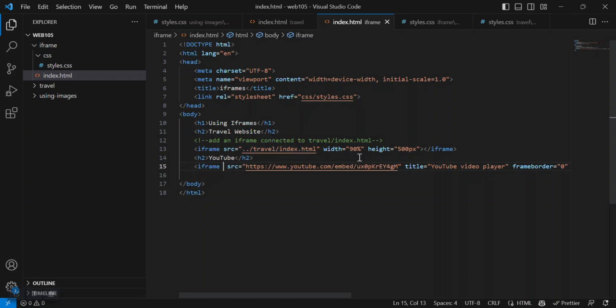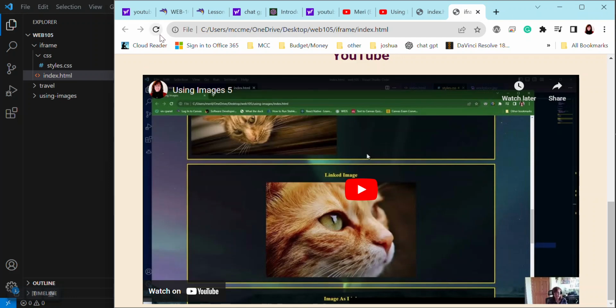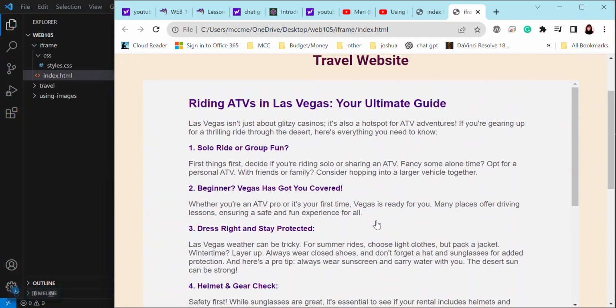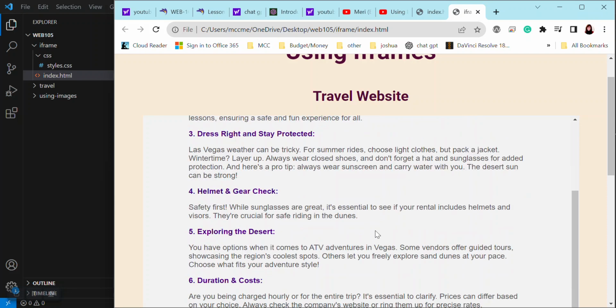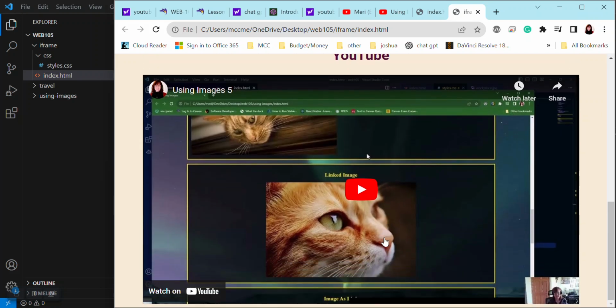Travel index with 90% height, 500 pixels. Now here I should actually get rid of this because I styled it in CSS and we don't want to override it. So I should be able to save that. Whenever you do a change like that, you should go back and you should test it again. And it looks exactly the same. So iframes are pretty straightforward.